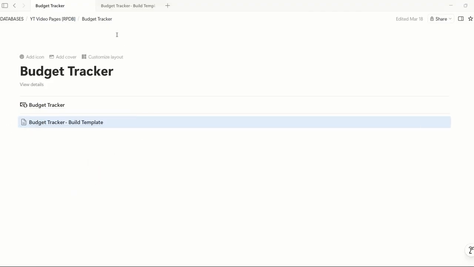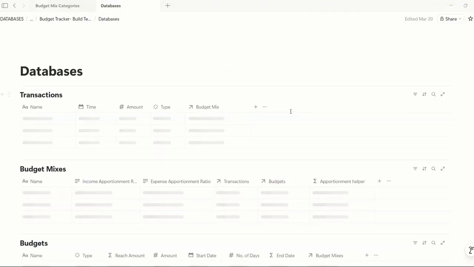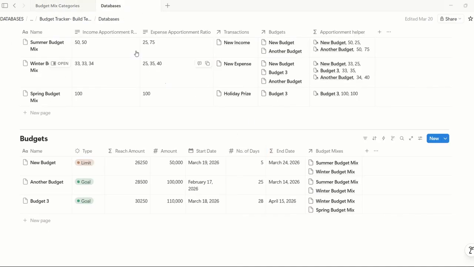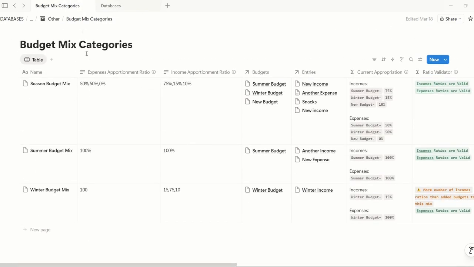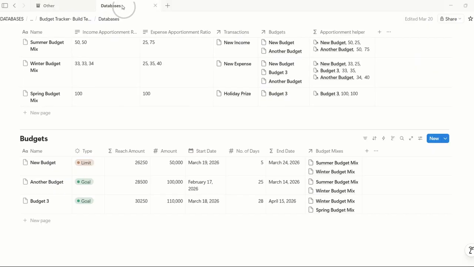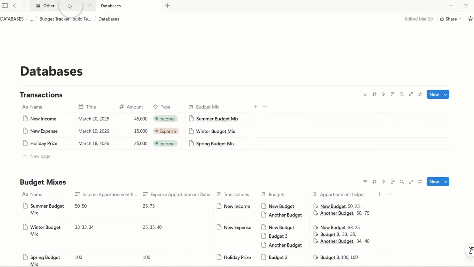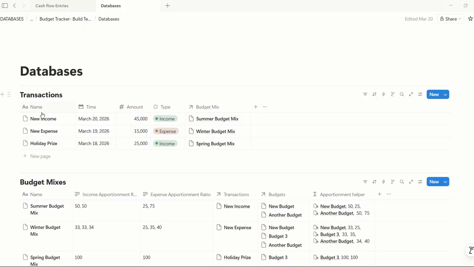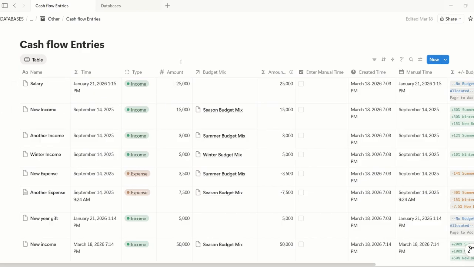So we have opened a new tab. Let's go into our database that we are currently building. Now let's see what are the other formulas that we require to complete this. For budgets, let's go to the budgets database. Maybe we can go from the top, from transactions. Let's see what formulas we require. In this name property, we have the basic properties that are required: name, time, amount, type, and budget mix. Let's see what other properties are here.